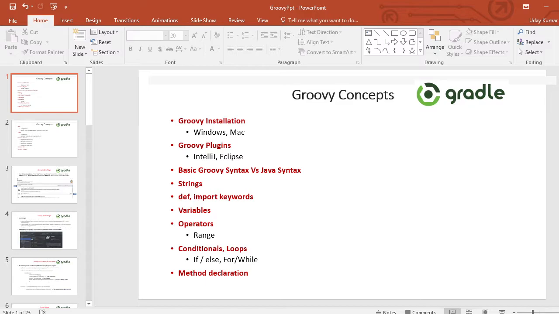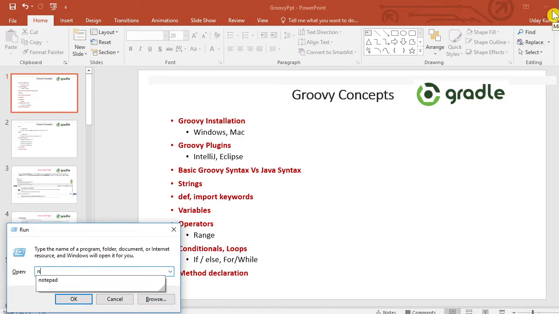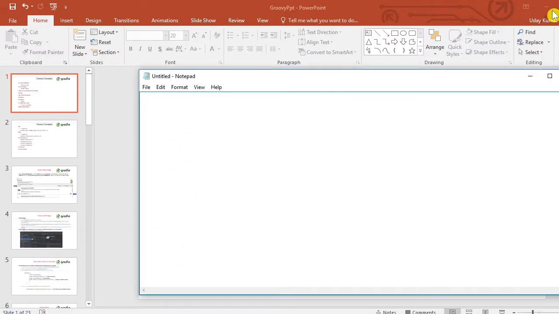In this session, we will see how to install Groovy on Windows Server. In the previous session, we discussed the prerequisites that are required to install Groovy, right? So, what is the prerequisite? We need to have Java installed in our system before we install Groovy, because Groovy is built on top of Java.